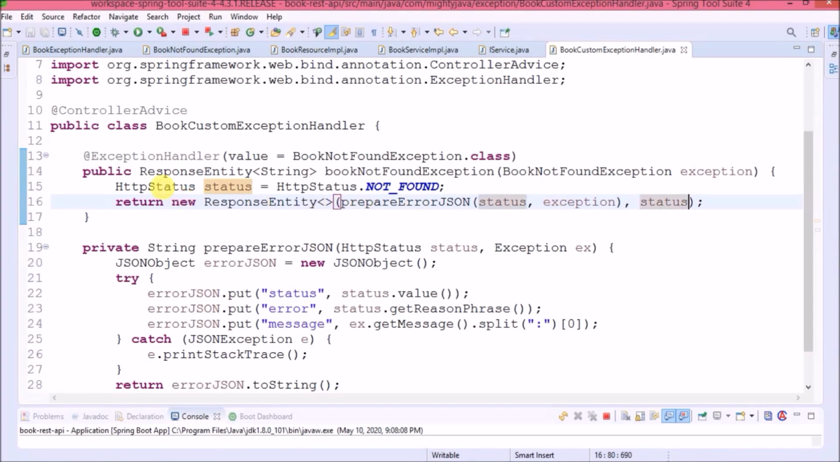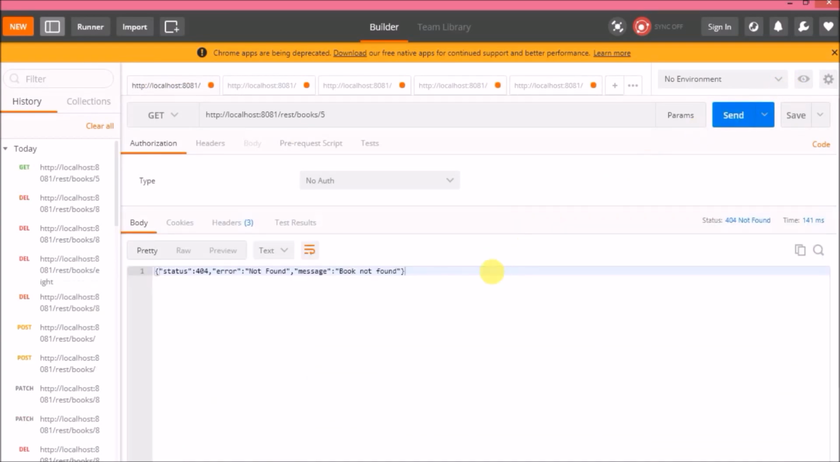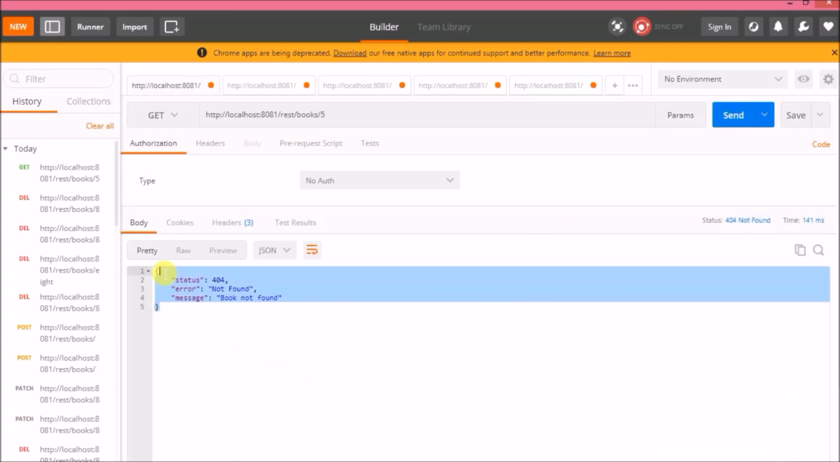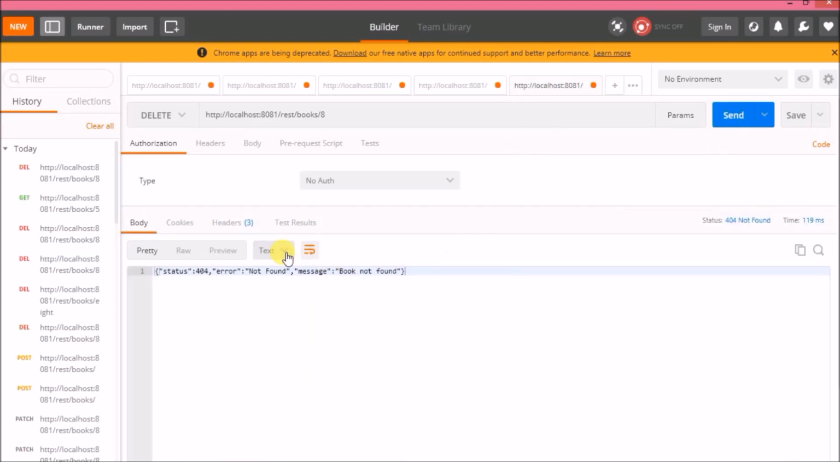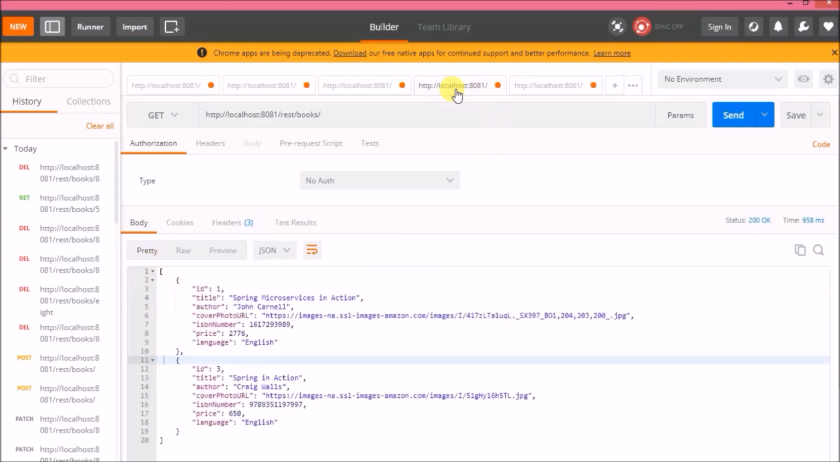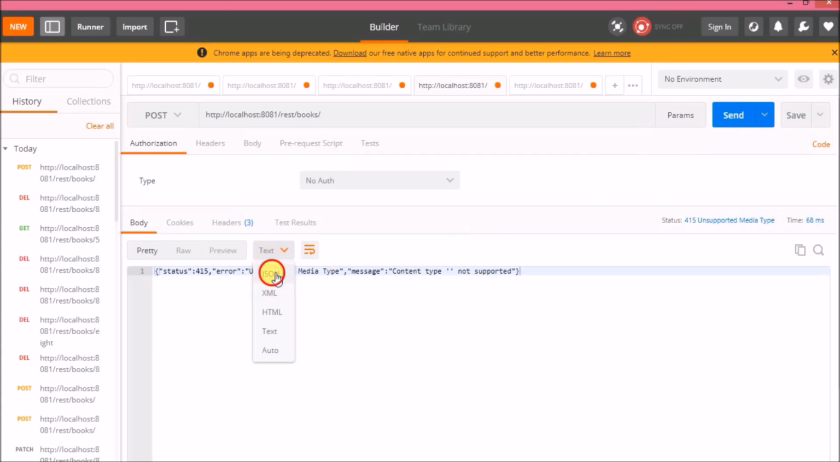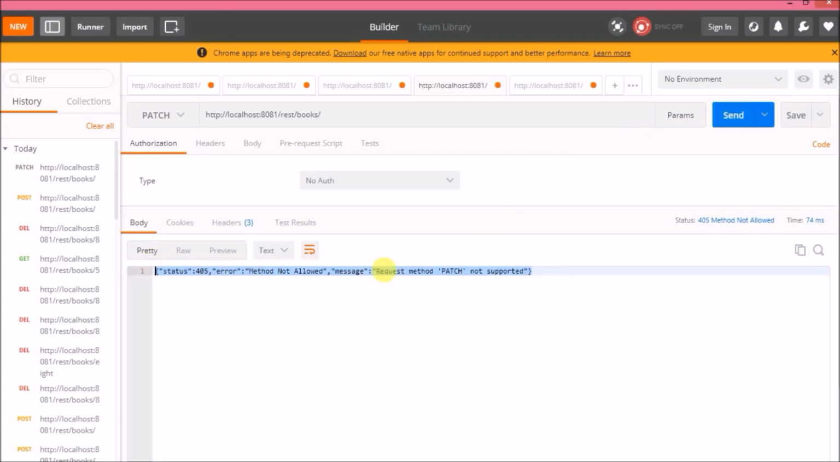Okay, now the changes are done. Let's check now. See, it is working. Let's check for delete also. See, here also it is working as expected. See, most of the cases we handled.